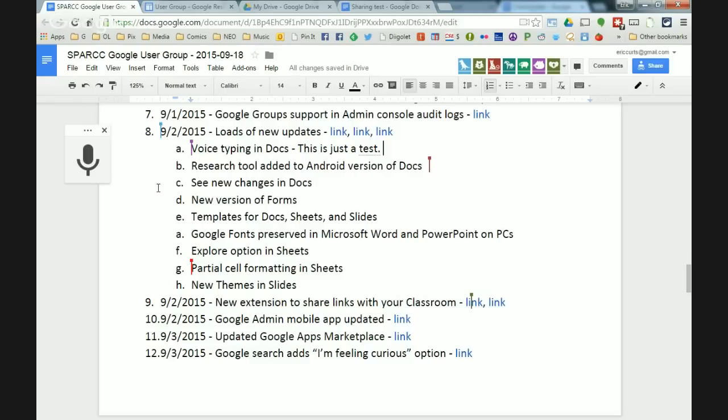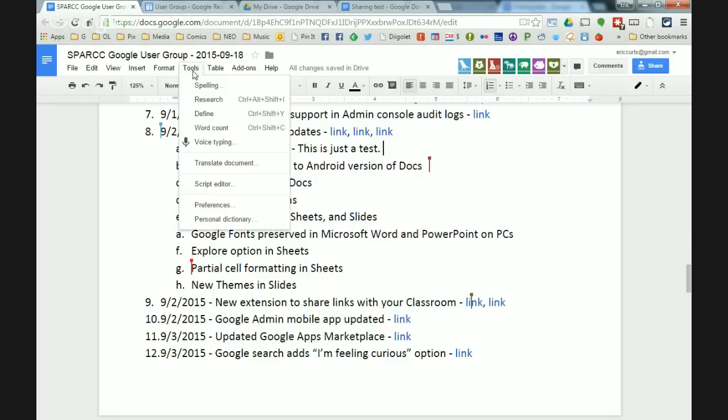Anybody play with this yet? It's pretty slick. So this would be a really nice way, again, for students who have a difficult time typing, or young students who just need to get their thoughts out and not worry so much about spelling and typing. It could be good for those of us that are multitasking or just want to get our thoughts out without having to type it up. So very, very nice. Where do you say it was under? That is under Tools. Tools and Voice Typing.